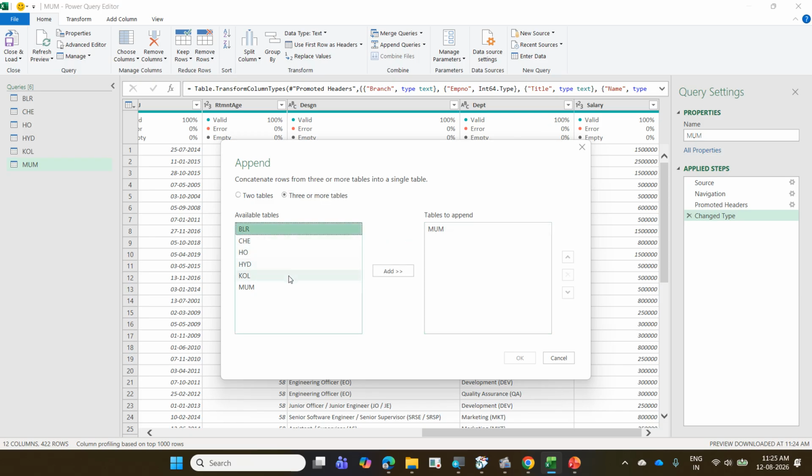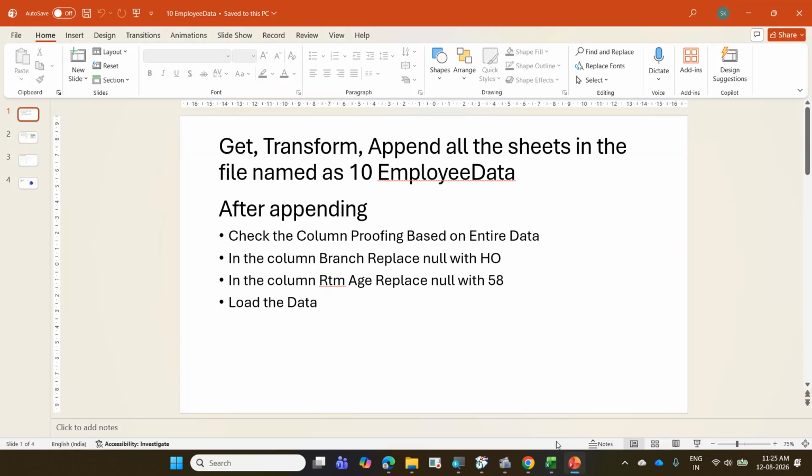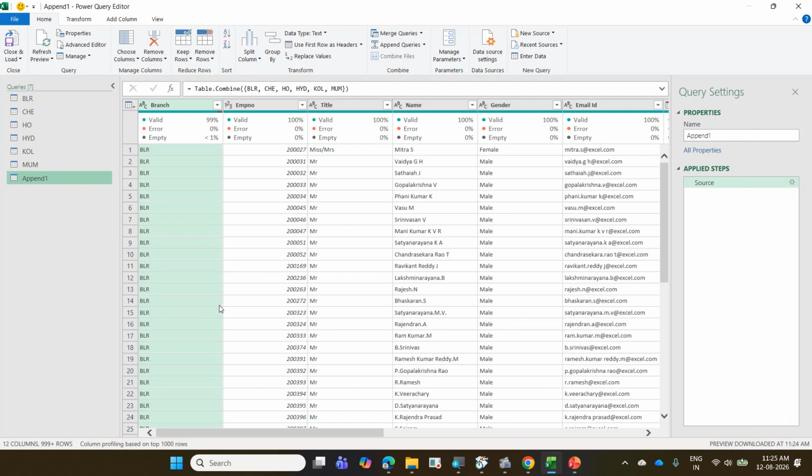I don't know whether you noticed in the question that it said to check the column proofing based on entire data set. Meaning, whenever you see something like 999 rows, your data has more than 1000 rows, but it will check only the first 1000 rows. Yesterday itself we saw that. From the morning we didn't see data of more than 1000, but here it's more than 1000. So it's better to check the entire data.